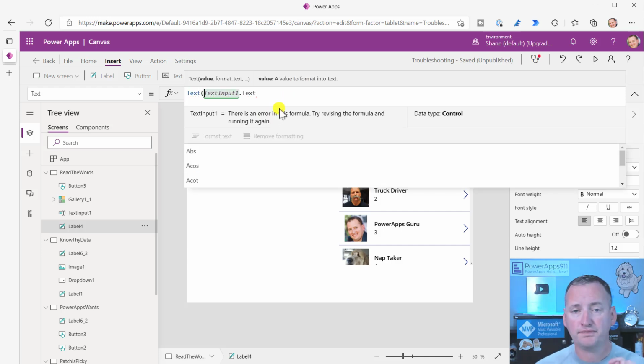Okay, so here's the first one I wanted you all to know. So text, look up here at the top. I want you all to understand that this is telling you what it wants. Power Apps is saying, look, text, value. So I need a value. Value is either a number or a date and time. So it needs a date, time, or a number in order to do what it needs.